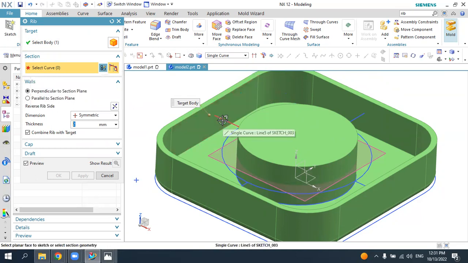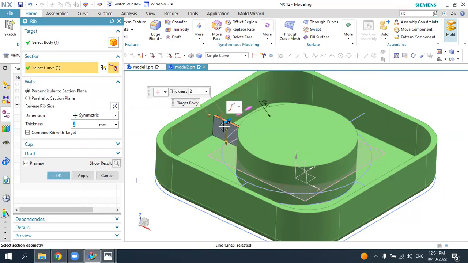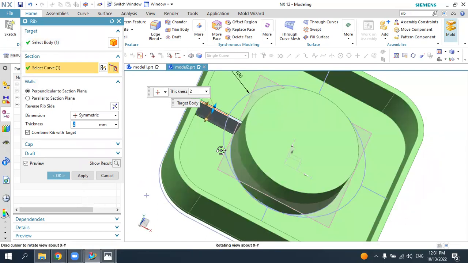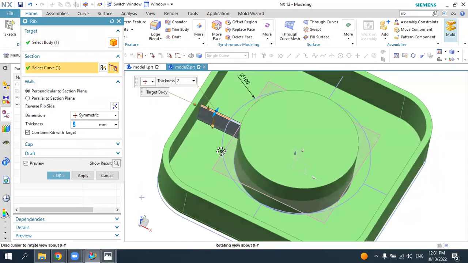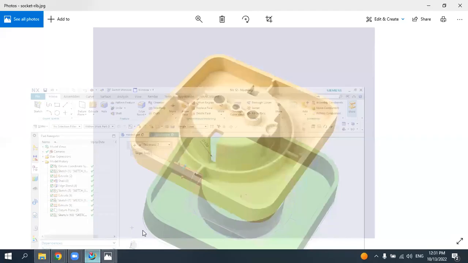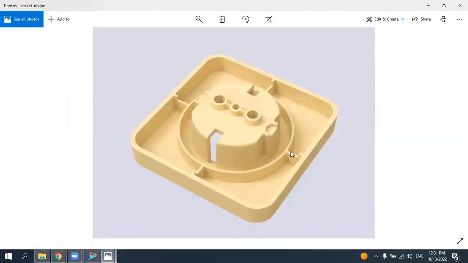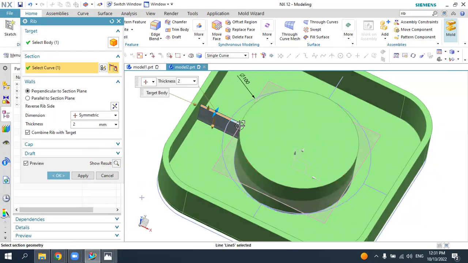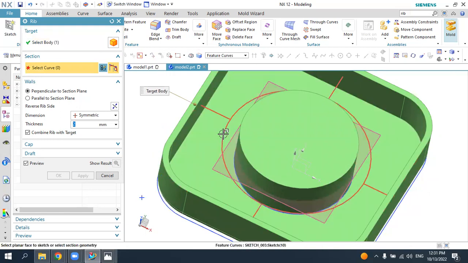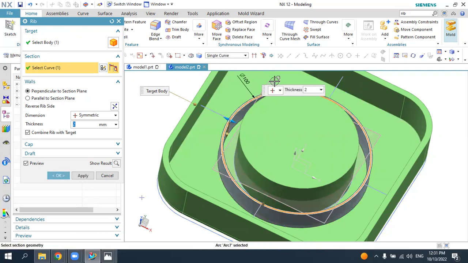In this case, I will select my section as this one. You see it will start to create your element. But if you look here, there is no element here, but it is extruding until this element. In this case I refresh it, and firstly I will go to the single curve. As a single curve, I will select firstly my circle. So it will start to create here.